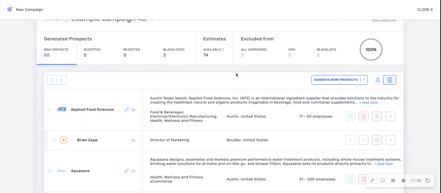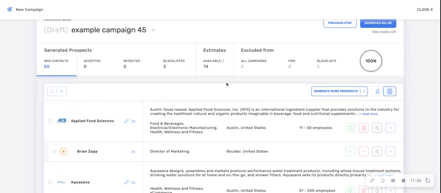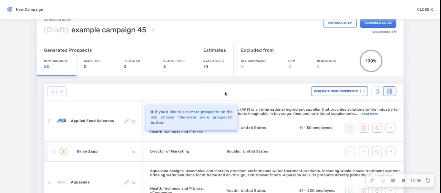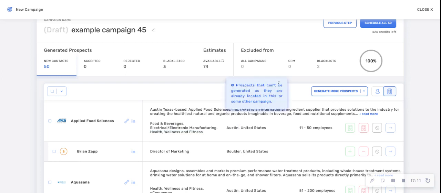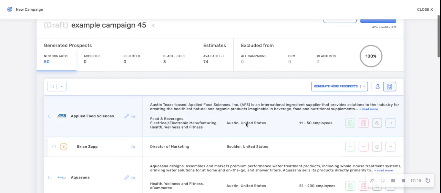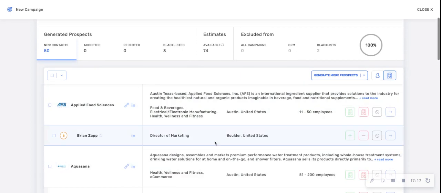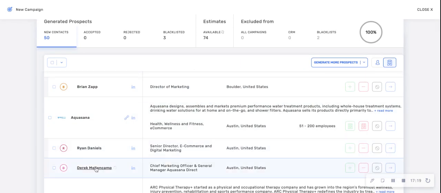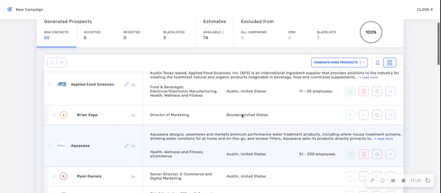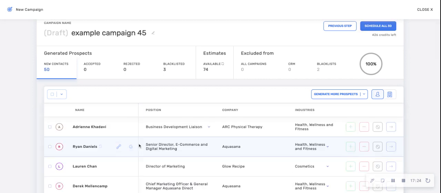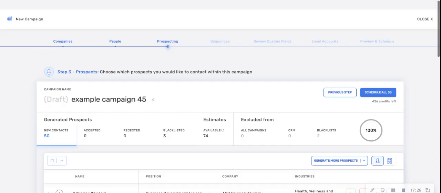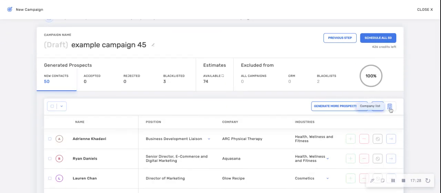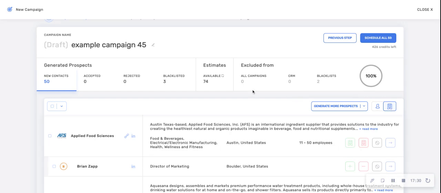Our app initially generates 50 prospects for you. You can always generate more, but 50 is just an initial number so that you can easily go through all of them. You can switch the view between the company list, which is now turned on, and in this view, the prospects are divided into their companies, and you can switch it to prospects list where it will be just a list of prospects, whichever suits you best. I will use the company view in this one.